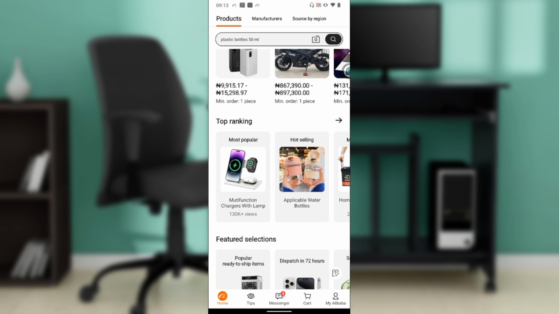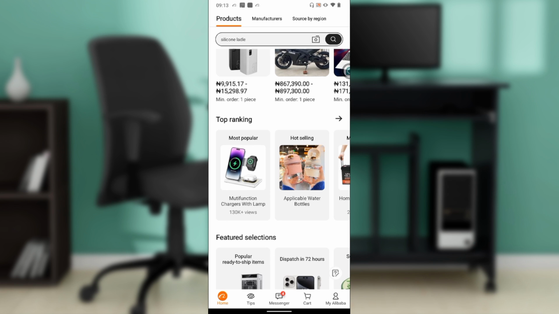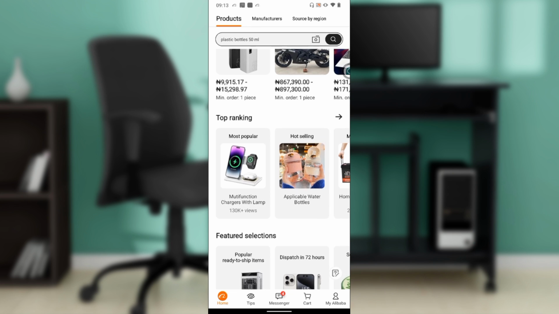So now that we're here, let's quickly hop into today's task, and that is how to scan the QR code in Alibaba. Let's say you got a product and you want to scan a product so that you can make purchases in Alibaba. Here is exactly what you can do to scan QR code.